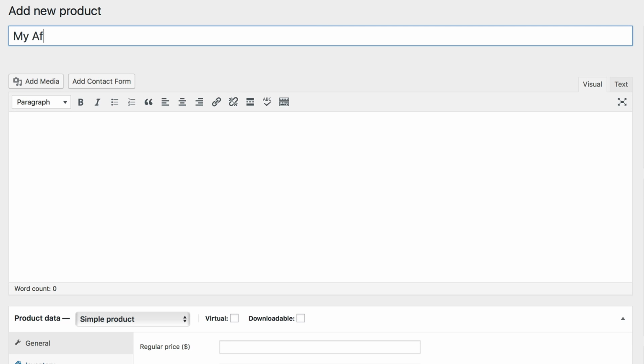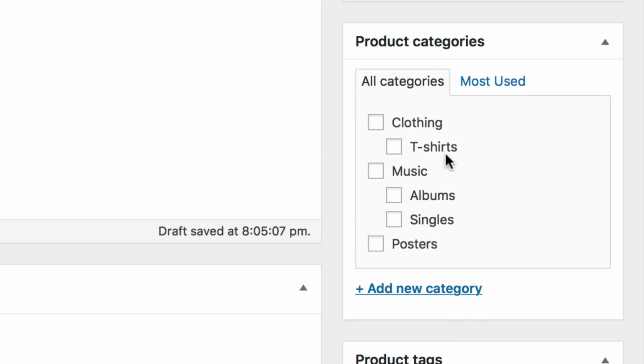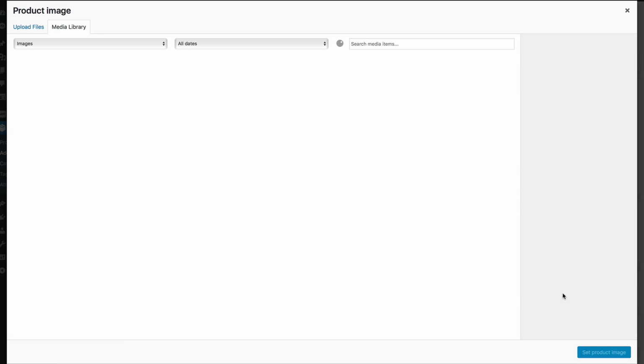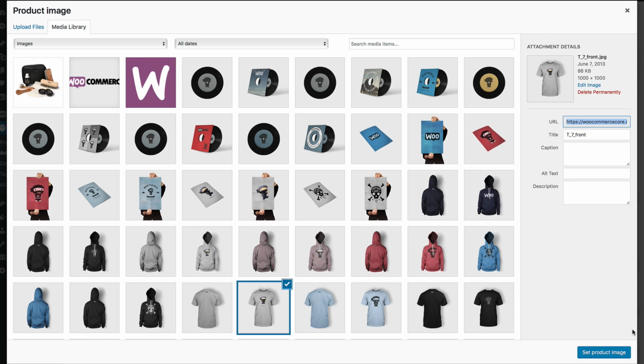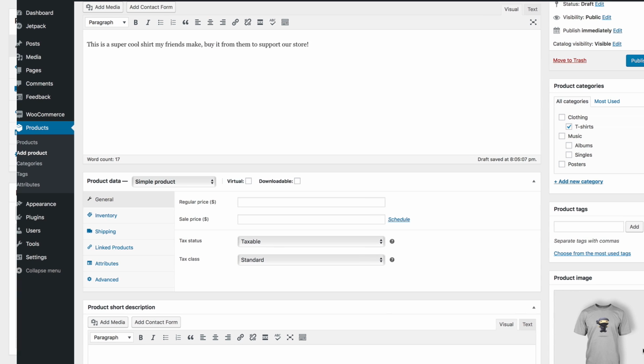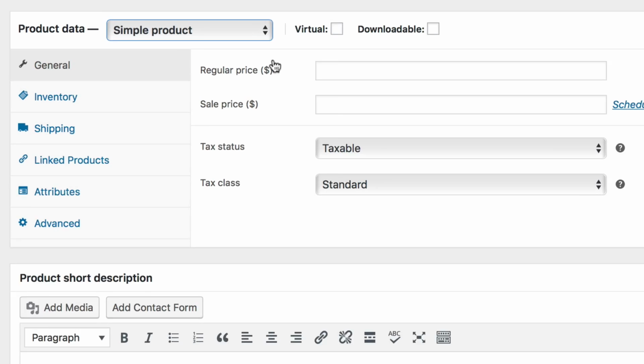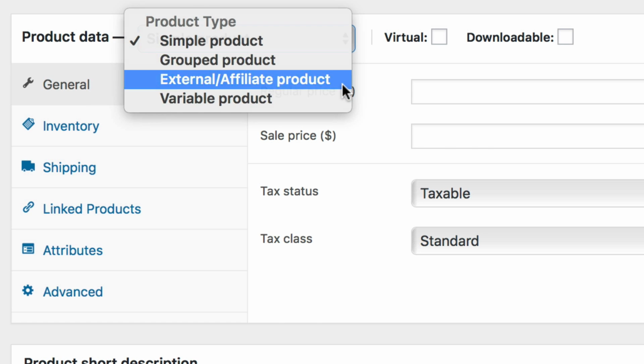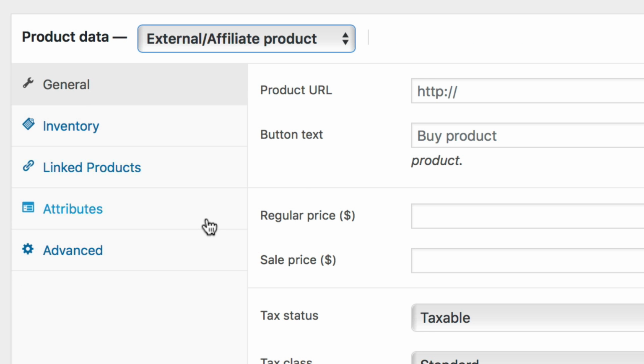Be sure to set the usual options here when creating a product. Give it a name, put it in the appropriate category, tag it if needed, set a product image, etc. Once done, head into the Product Data meta box. In the Product Type dropdown, select External Affiliate Product, and you'll see some sections are removed while a few new fields have been added for this type of product.